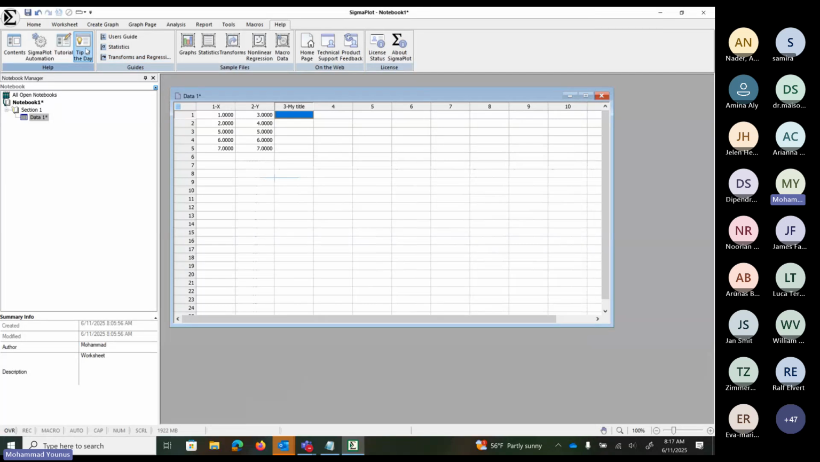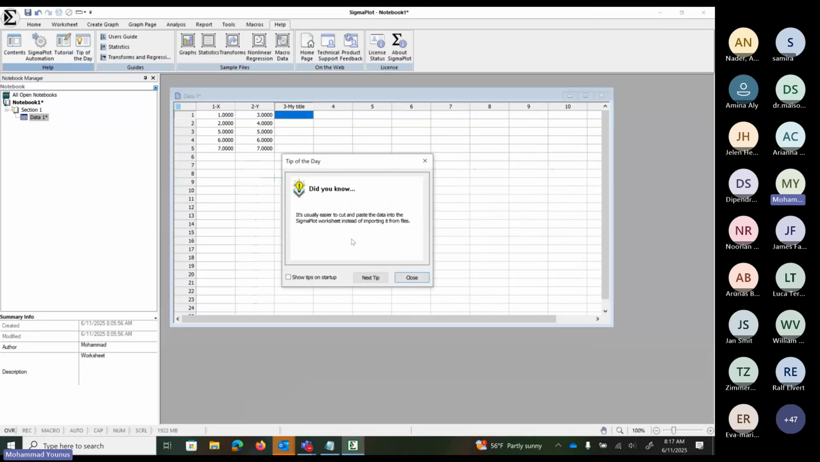There's another thing we have, tip of the day. It gives you the usual tips. You can show it at the startup. You can check this box if you want to. It will give you one tip every time you open SigmaPlot.